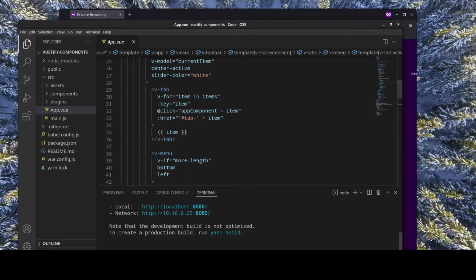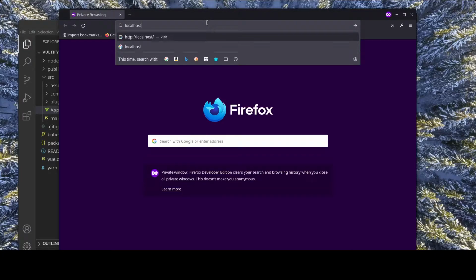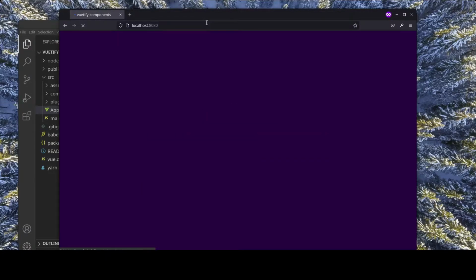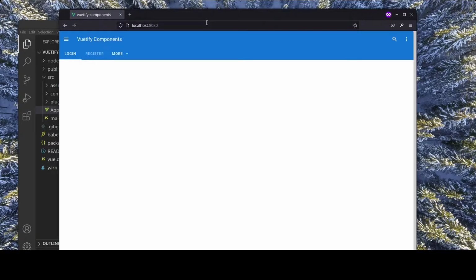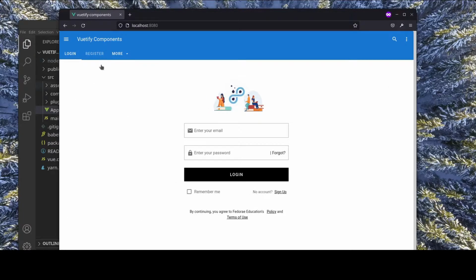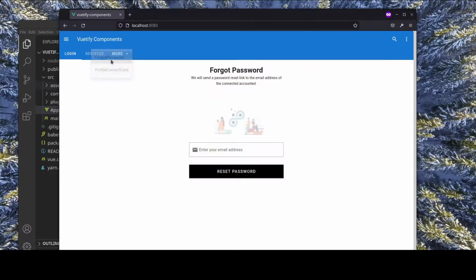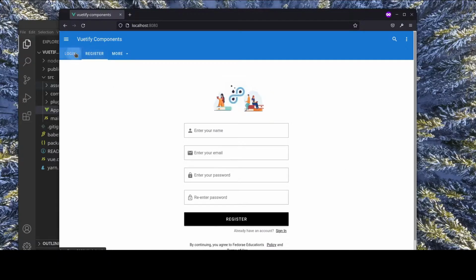But I'm gonna show you guys that it actually was centered. So we're gonna go to localhost 8080, and this is our component. So this is where we left off. At least we know that there's a bug. It's not initializing to the login. I think I need to fix that. But we have these. We have the profile card. We have the forget password and all that good stuff.